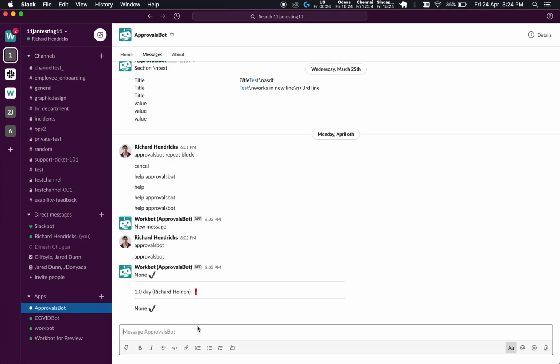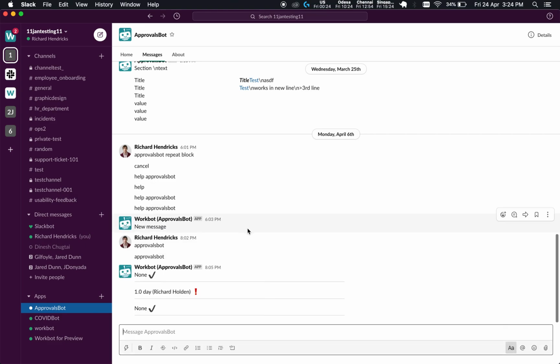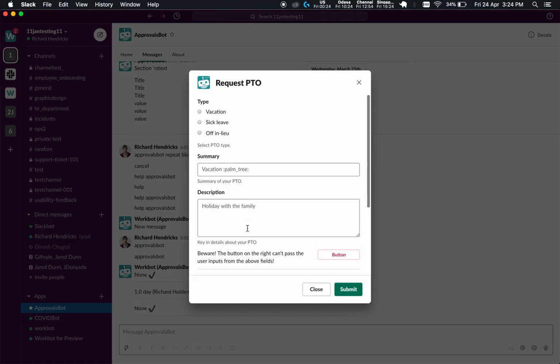While it's true that modals are built using blocks, there are also new types of blocks that are modals only, and they're called input blocks. Like their name suggests, they are blocks that collect user input.